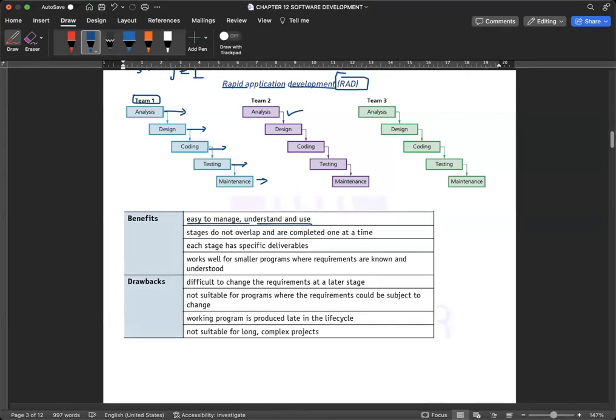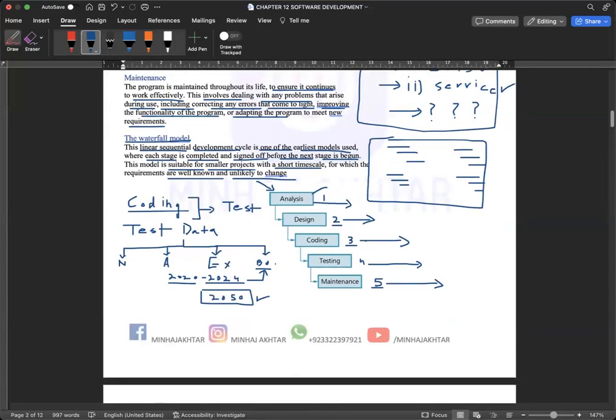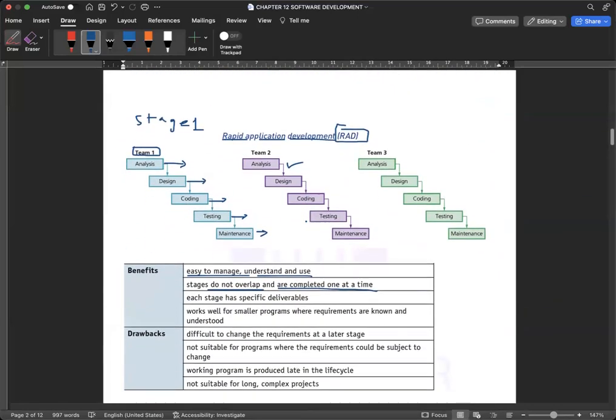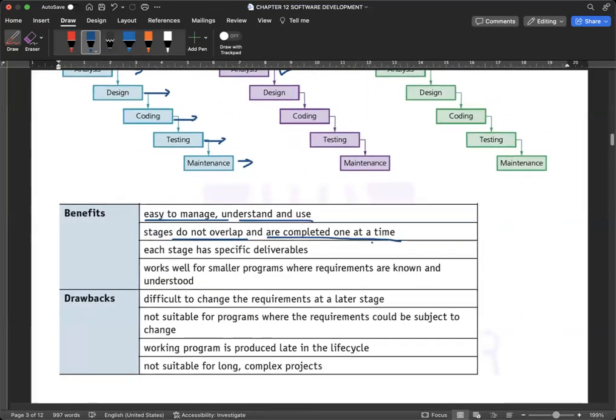Okay, benefit number 2: stages do not overlap and are completed one at a time. I told you that in the waterfall model, the basic idea is to complete the task before and then move to the next stage. So this gives an idea of proper programming. The programmer is not going to skip anything. First, he must complete stage 1, and then he must move to stage number 2. So this is how things are easy to manage.